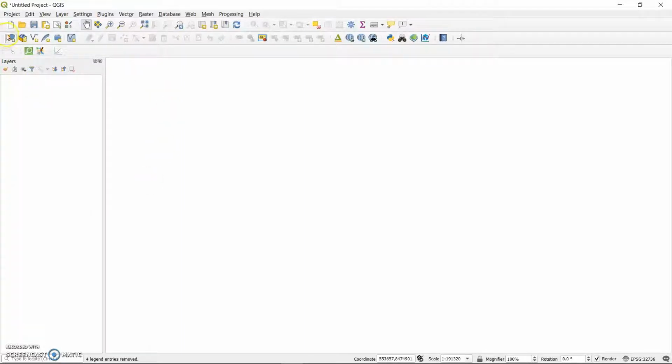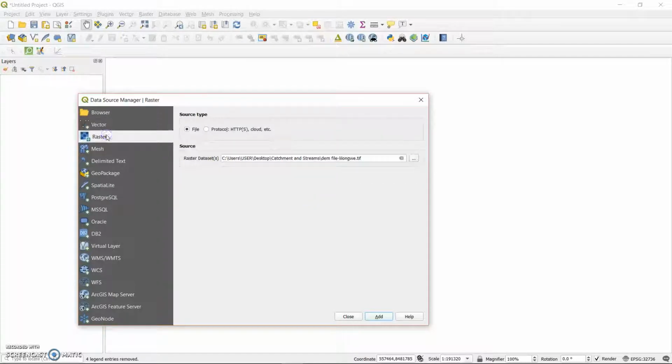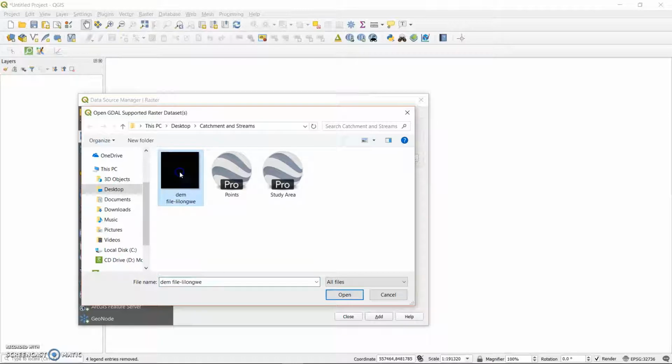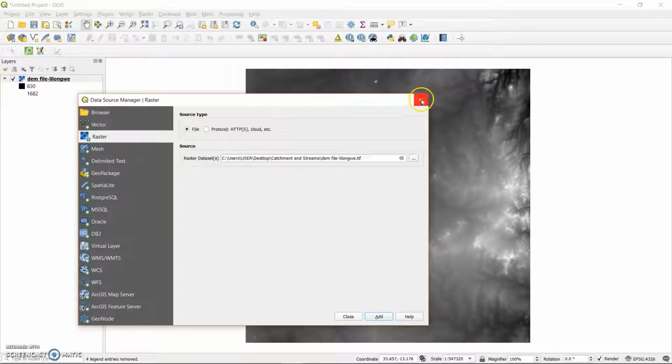Okay, the first step is to add your DEM file, which you'll find in the folder that you have saved, through the Data Source Manager. Because the DEM file is a raster file, you go to Raster, and you search where you have saved your DEM file. Here it is, DEM file, Lilongwe. And then you add it to your map canvas.